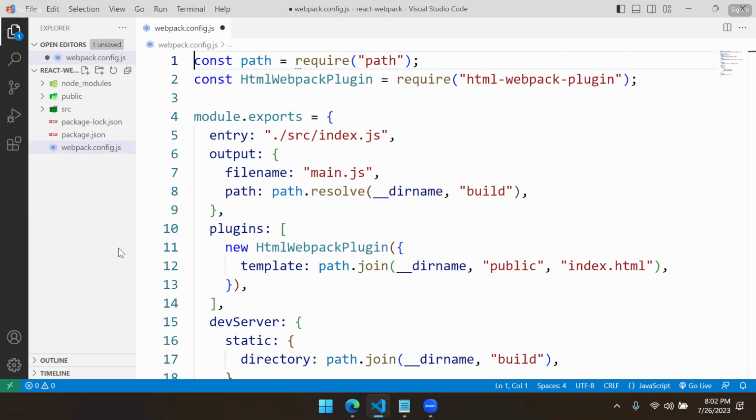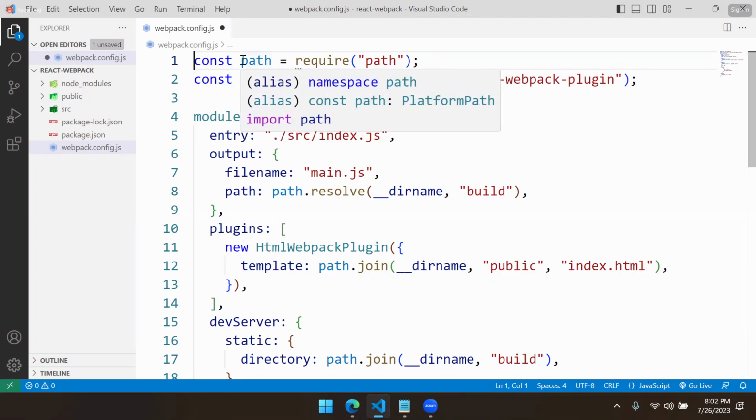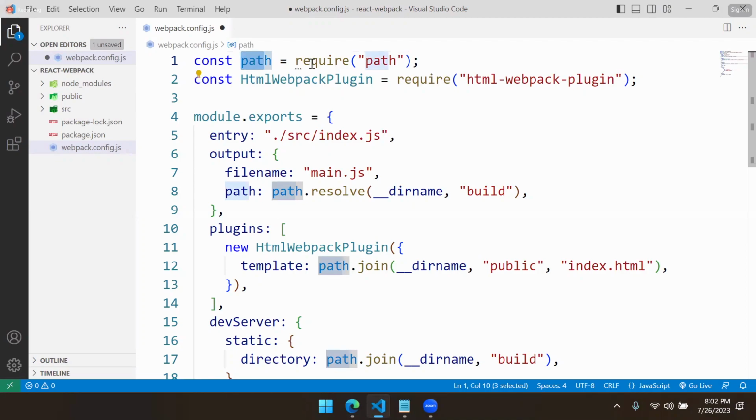What is the change? First, we need the path. Path is actually accessing Node.js path. By using the path, we can access files and folders, right? And the HTML Webpack plugin, you have to install that so that we can start index.html. You see, it is asking who is the entry point. Entry point means from which file it should start.